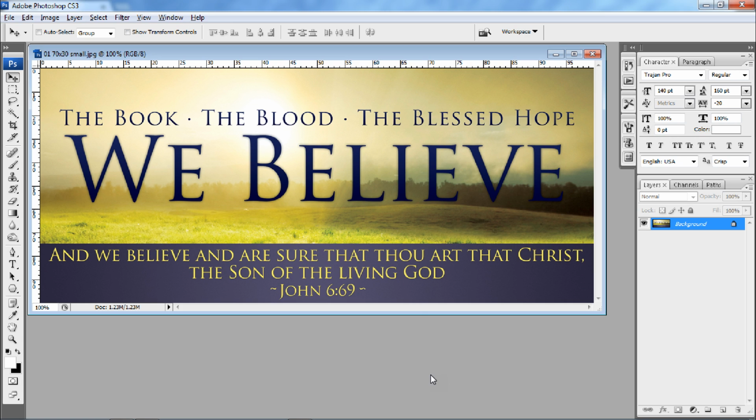Today we're going to take a look and see how we can create this theme for a church design banner. I'm going to teach you step by step in Photoshop how I created this. So I'm going to go ahead and close this here. We're going to get right to it.